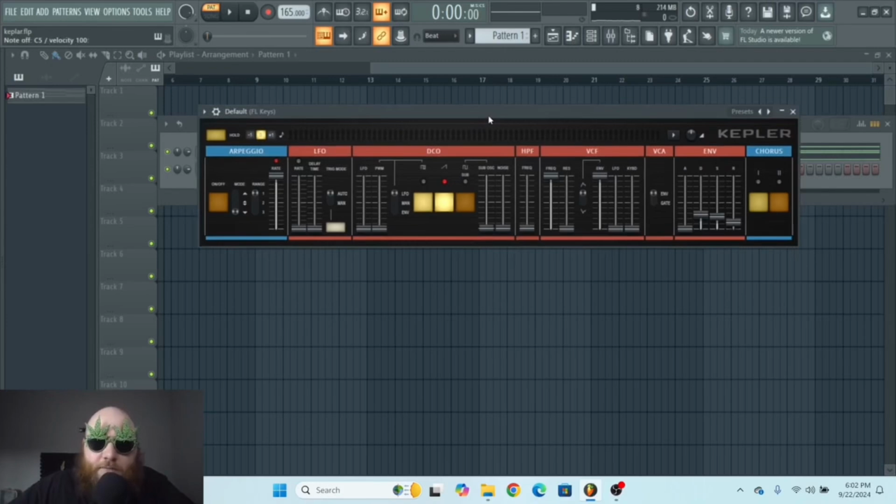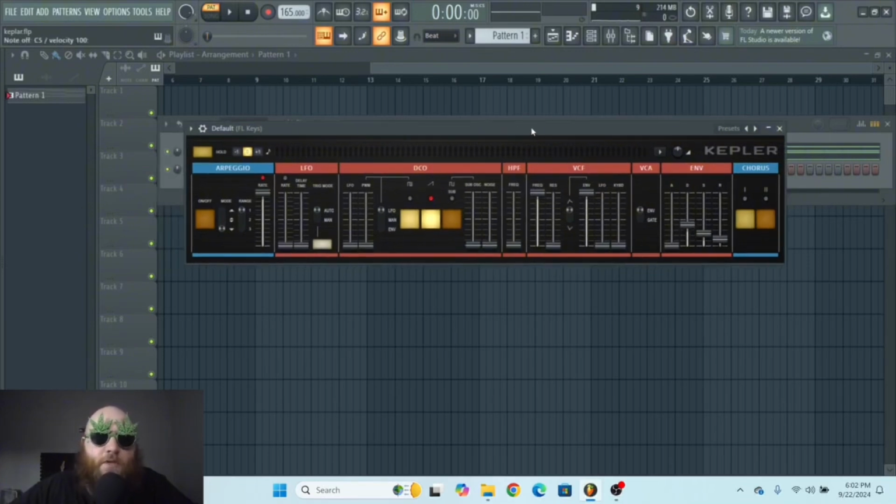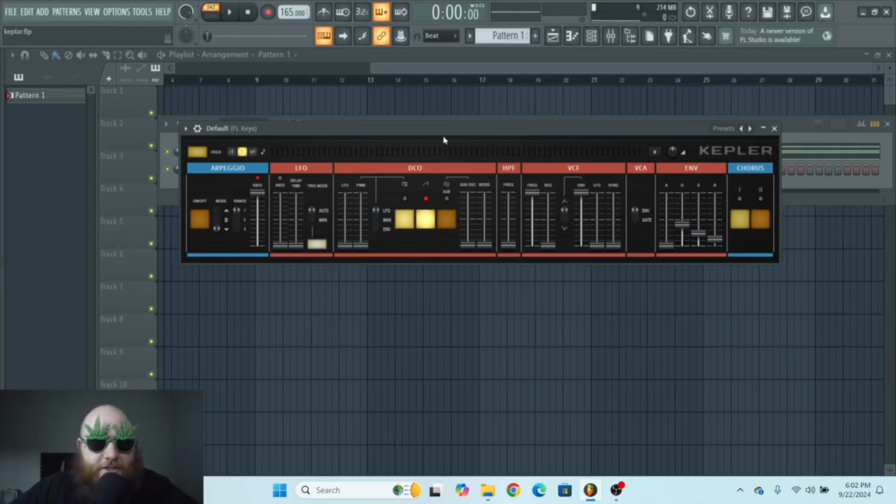I've got this really basic preset I just made with just the volume envelope over here. So this is a very basic preset I just made. Barely touched it. It sounds like this.